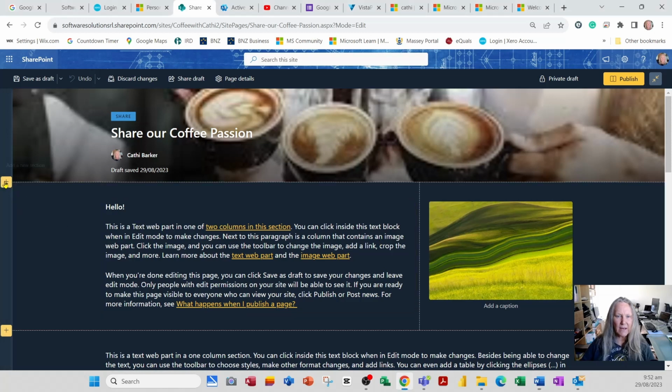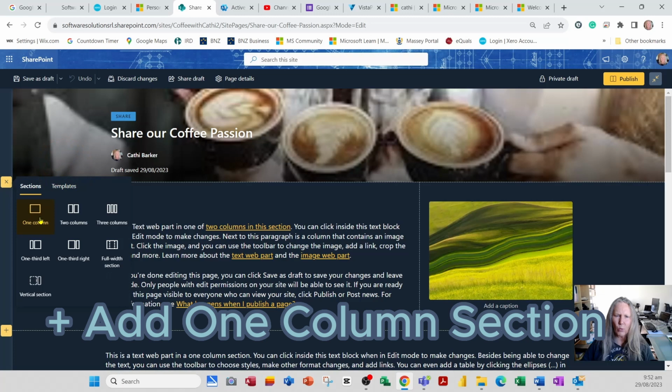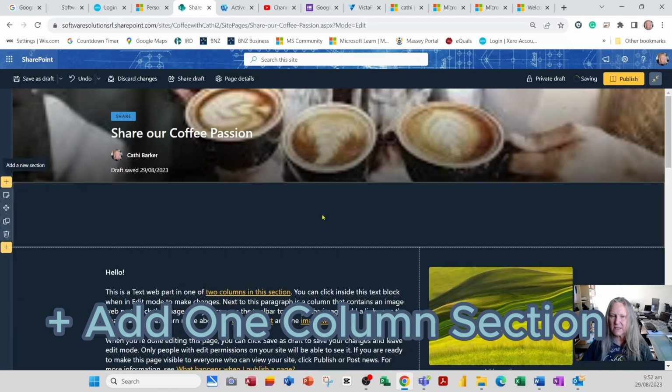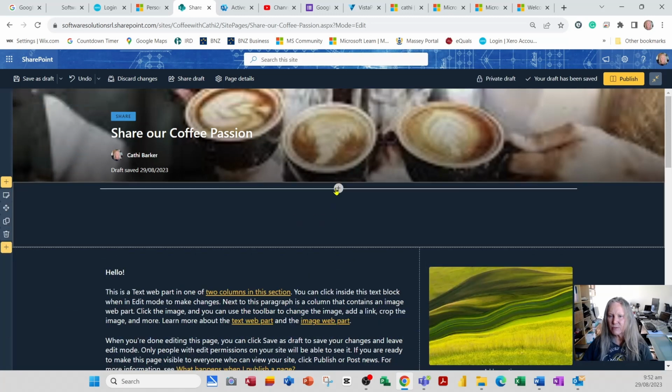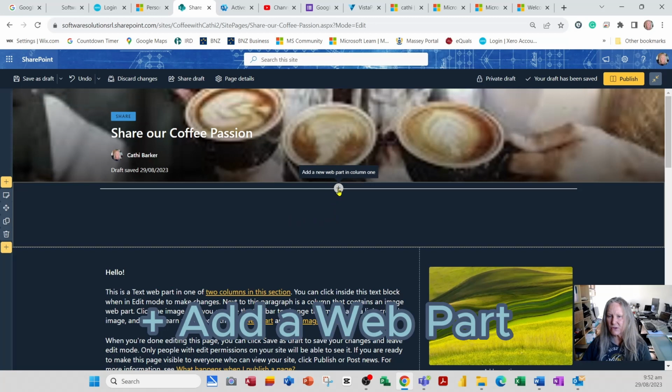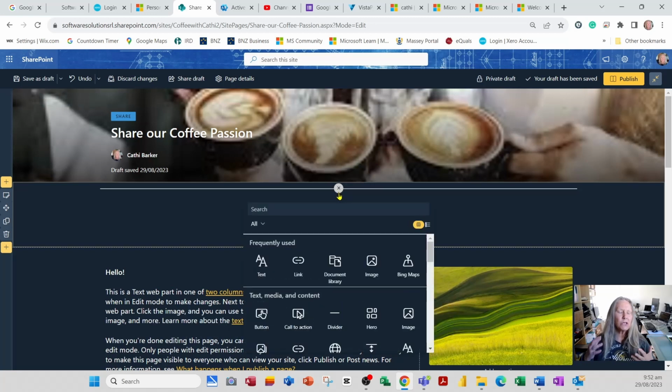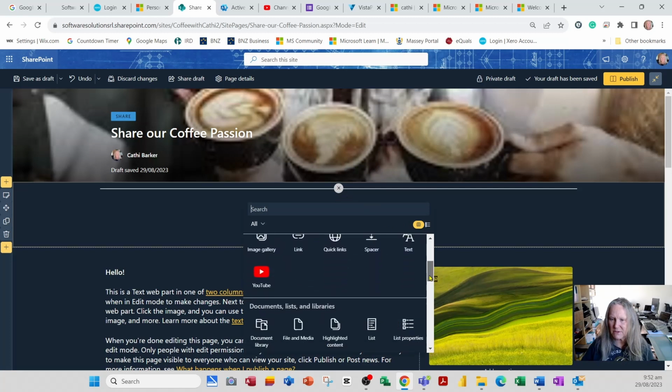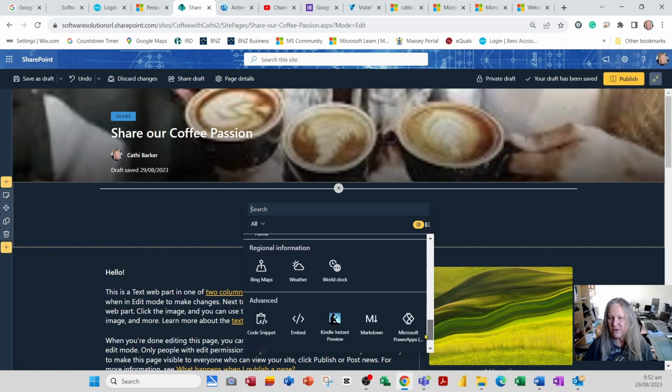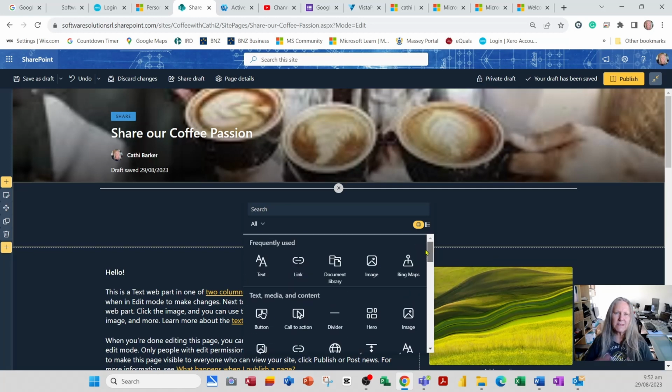I'm going to hit this plus to add a 1 column section. Here it is here. Then I'll click in that section, move around until I see this circle with a plus inside. I'll click that. And there's a lot of web parts that come with SharePoint, an absolute lot. And really what I want to do is focus on the ones that people are using the most.